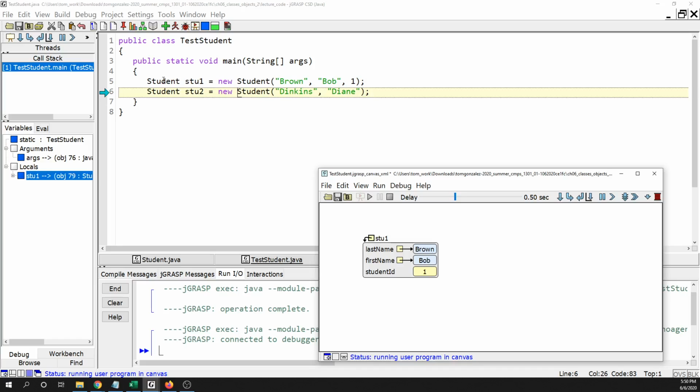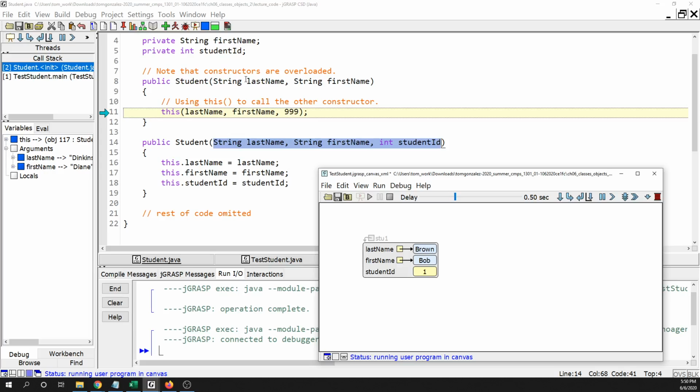All right, next up, we are going to create a student object by calling the constructor that has only 2 parameters. And we're going to see again, Java has no issues. It knows to jump to this one with 2 parameters, right? Both of type string.